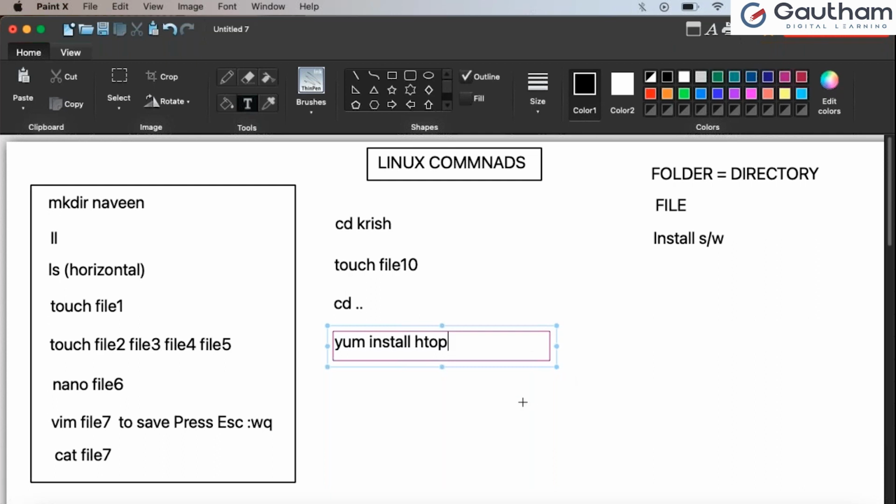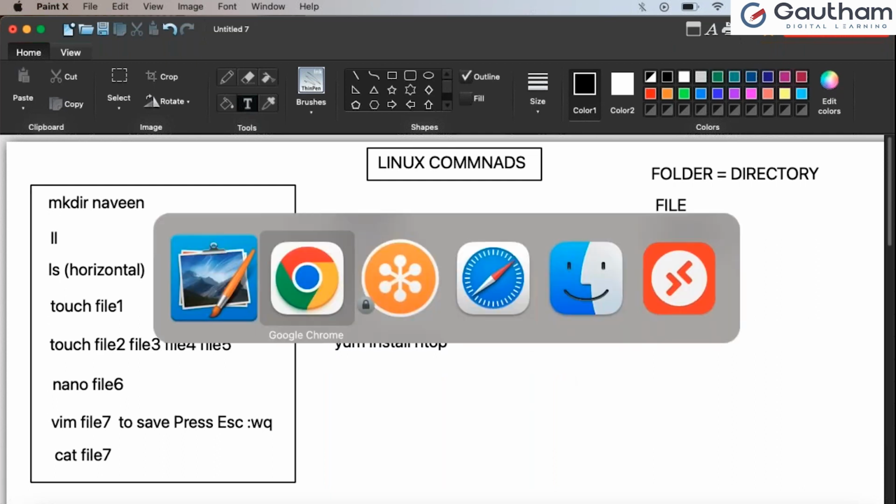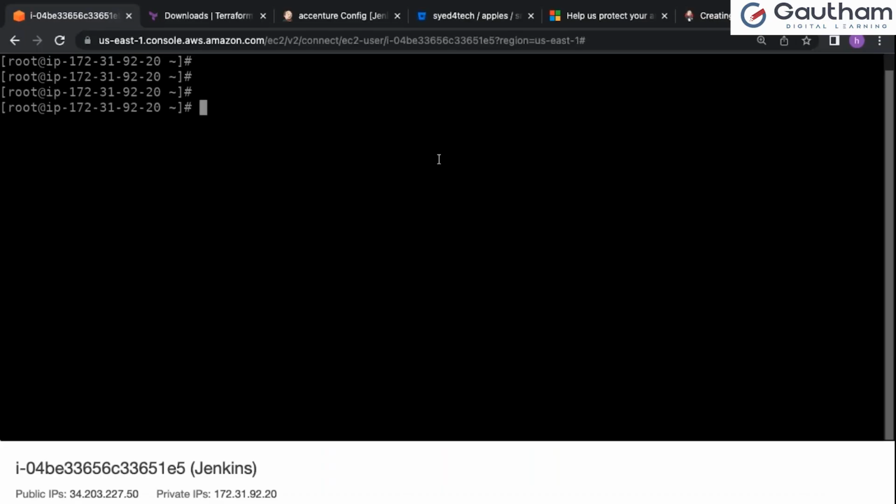Let me show you what is htop. Before installing htop, if I give htop over here and press enter, it will not show you anything. It will tell you command not found. Now I will install htop on this Linux machine because htop is not there. So now you see what will happen. How to install, guys? What is the command? Yum space install space htop.